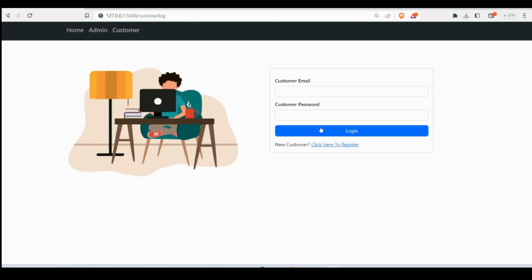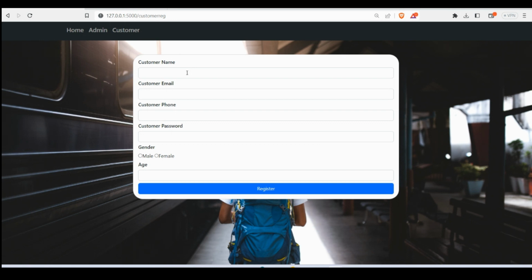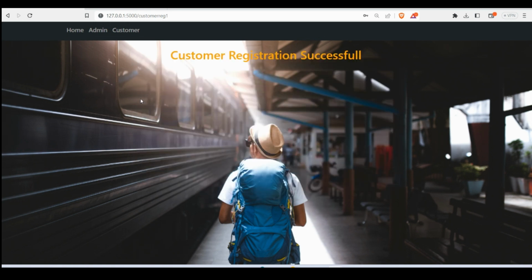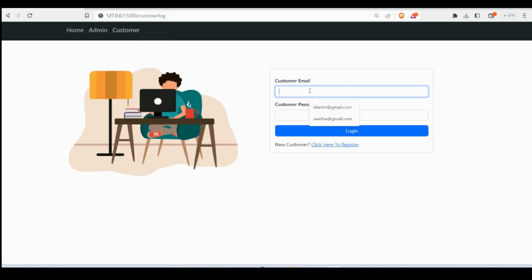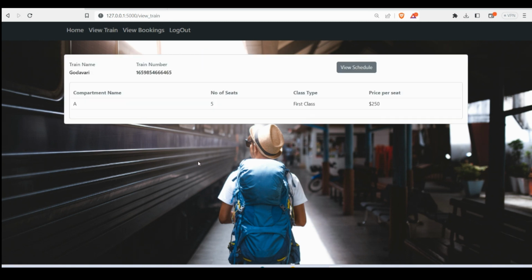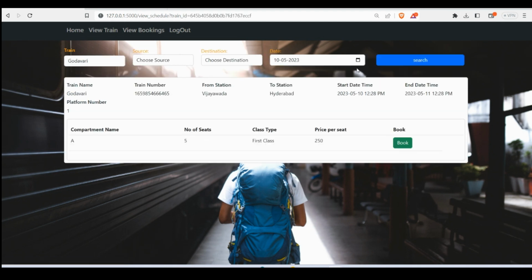Now I'm registering as a customer. Give the customer name, customer email, customer phone number, password, gender, and age. Click on register. Now the customer was registered successfully. With the registered email and password, the customer will log into the application. Soon, the customer will view the trains and see the schedule for this train.